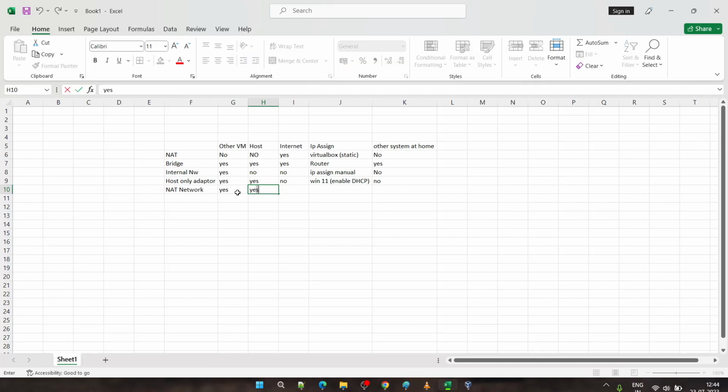Can we ping the host? Yes, you can ping the host. We get the internet. IP assigned by again DHCP. Windows 11, we need to configure this DHCP. Does it ping others? No. So now, Nankishore, these five things, five networks. Yes, guys, you need to mug up, you need to do whatever you want to do, but master these five networks. You need to know which network comes into picture for which scenario, and you will learn with time.